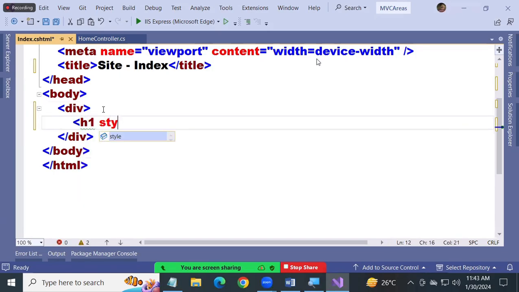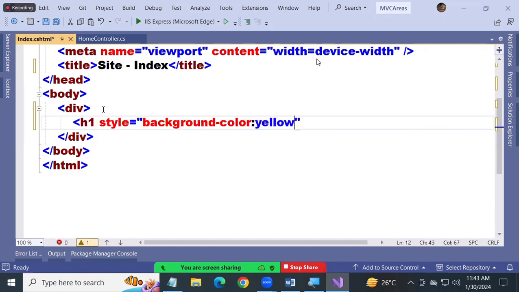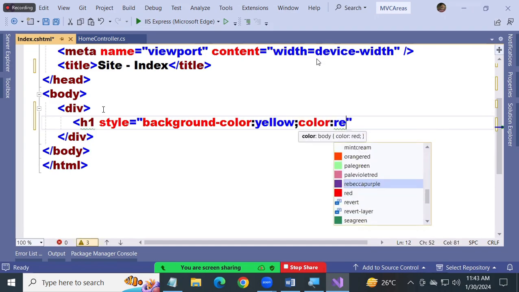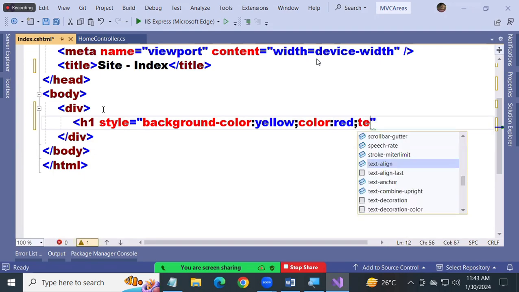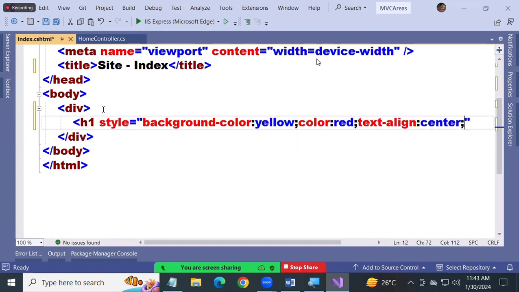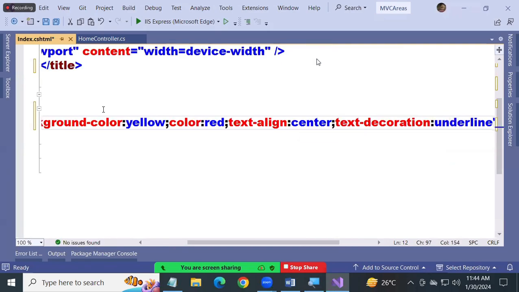I want to write some style. I'm just writing background-color yellow. Now text color, red. Text align, center. Text decoration, underline.